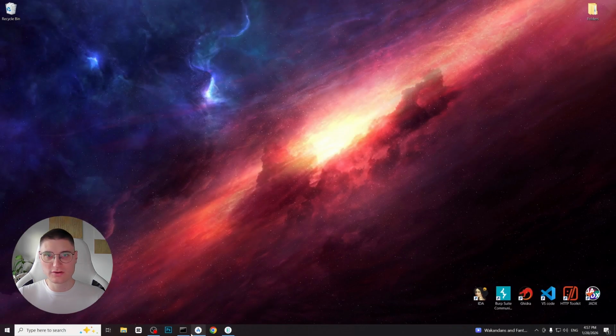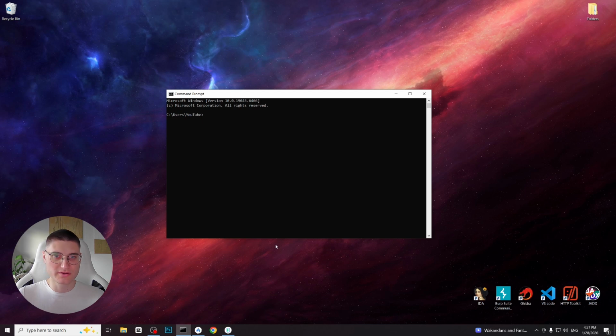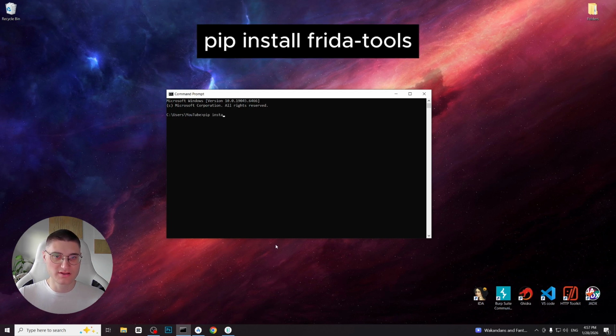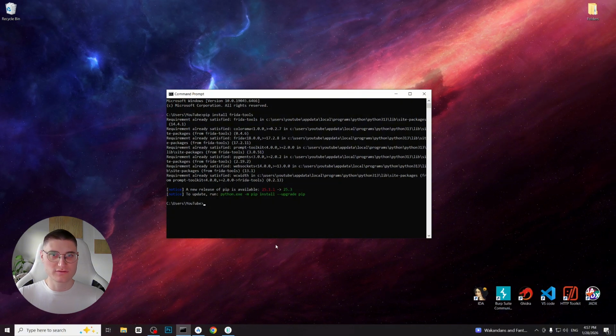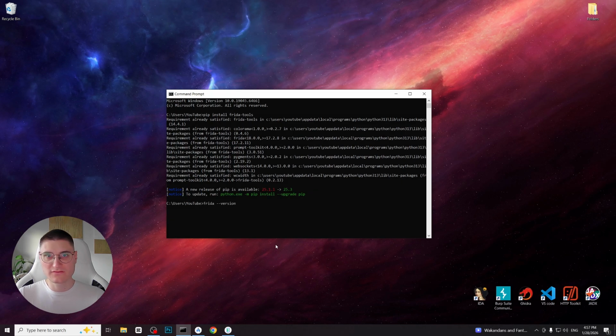To install Frida, you first need to have Python installed on your PC, because we will use the pip command. Once Python is installed, open the terminal and run pip install frida-tools. In my case, Frida is already installed, but on your machine you will see installation logs. To verify that Frida was installed correctly, run frida --version. If everything works fine, this command will simply print the current Frida version.